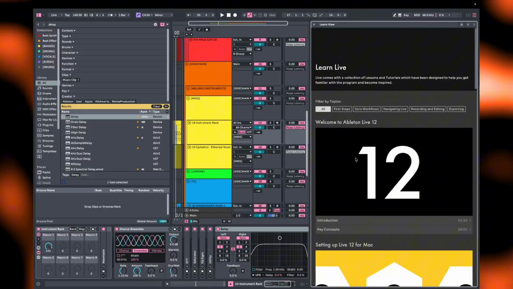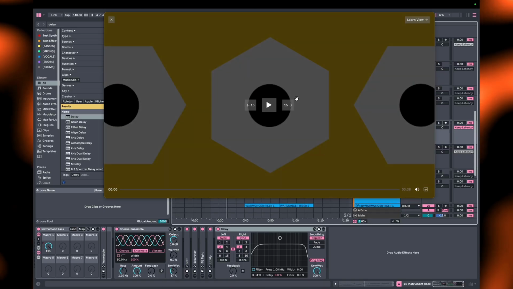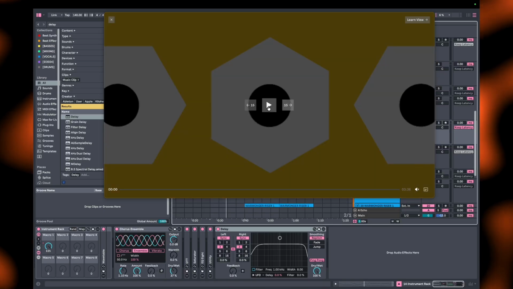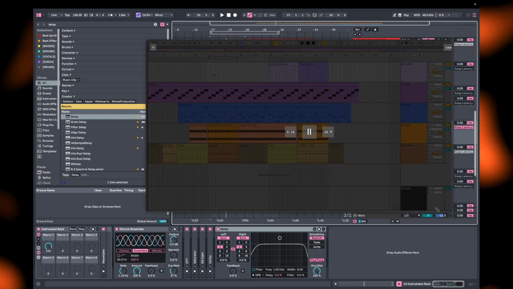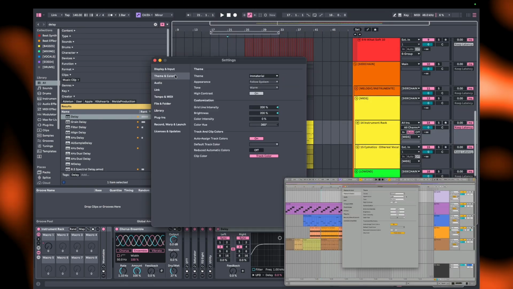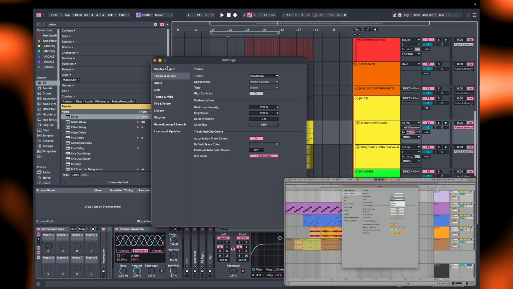Let's say I want to go ahead and check out this lesson here. I can go ahead, click it, and pop out the window and play the lesson, which I am going to mute. And you can go ahead and work along with the video as you work in your project as well. So you see I can go ahead and just follow with my own project here as they're switching themes.